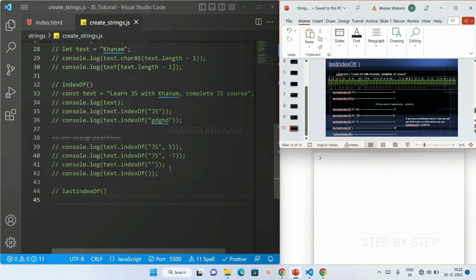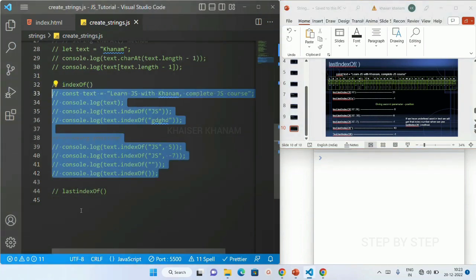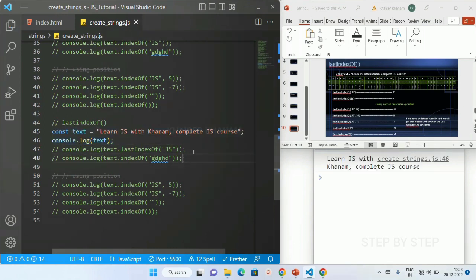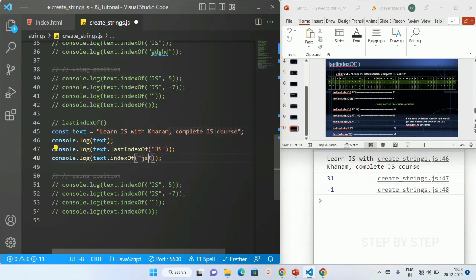I will copy the same text. Let me just copy the entire thing. I will paste it here. Now instead of this, I just want last index of. My result, I will just uncomment this one. I will save this. You can see first I got the result as JS. Okay, that is the last index. That is my JS. Now if I give anything which is not there, I will get -1. If I give in small letters, then also I will get -1.